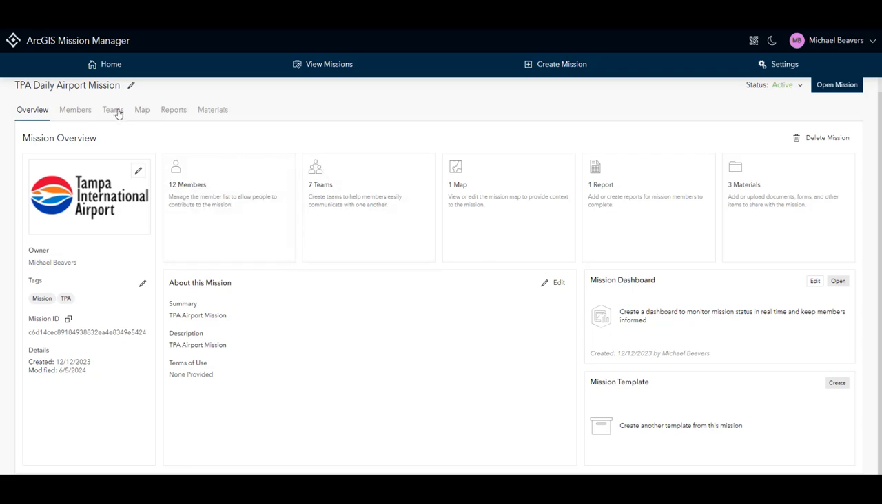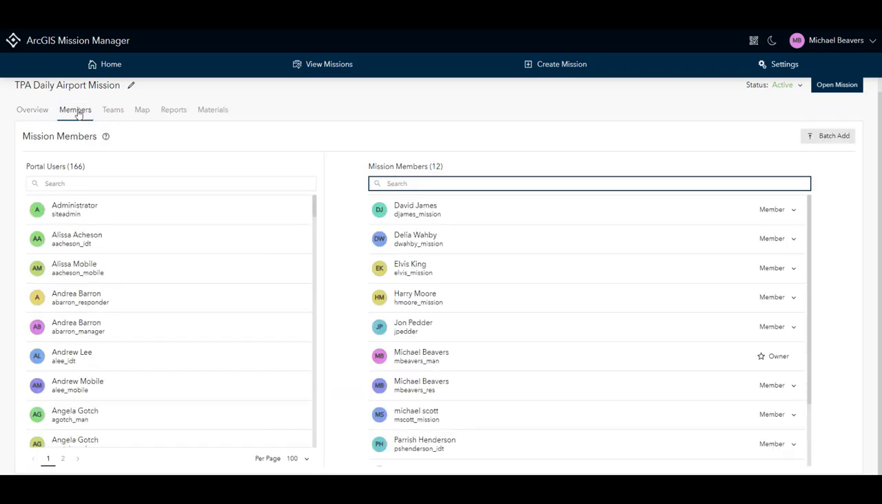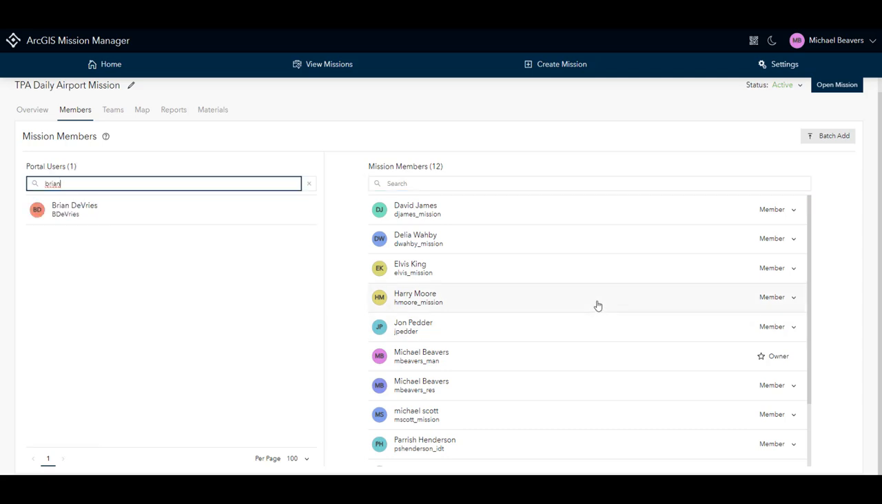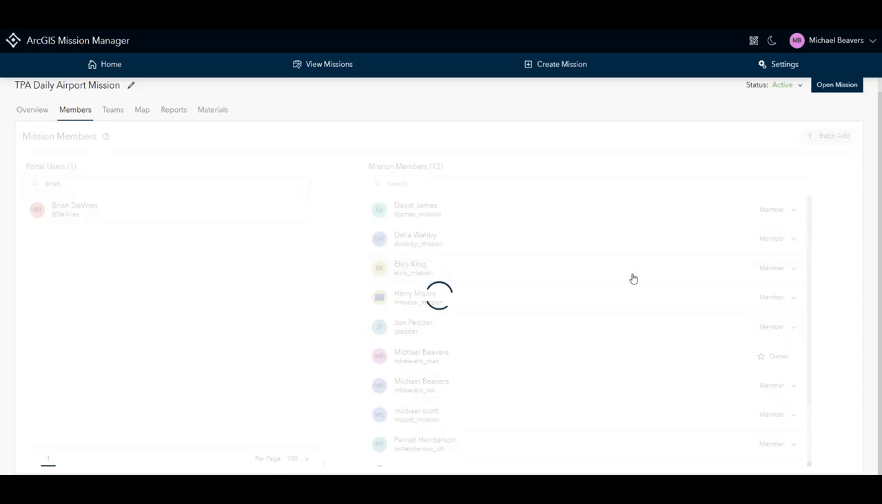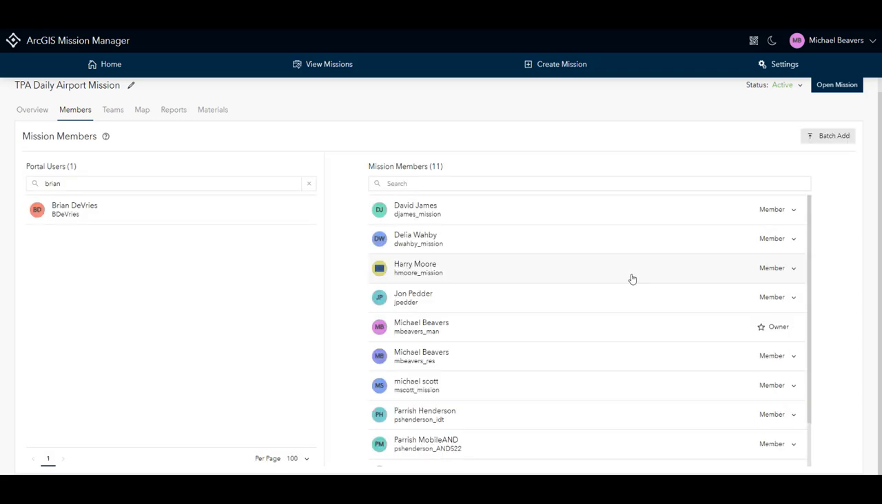You've got mission members, and that's anyone who's inside the organization. And you can easily include members of the organization into that specific mission by searching for the name and clicking on it, and it adds them automatically into the mission. Or if you want to remove someone from the mission, you could do that as well. I could designate their role in the mission as a lead or a member.